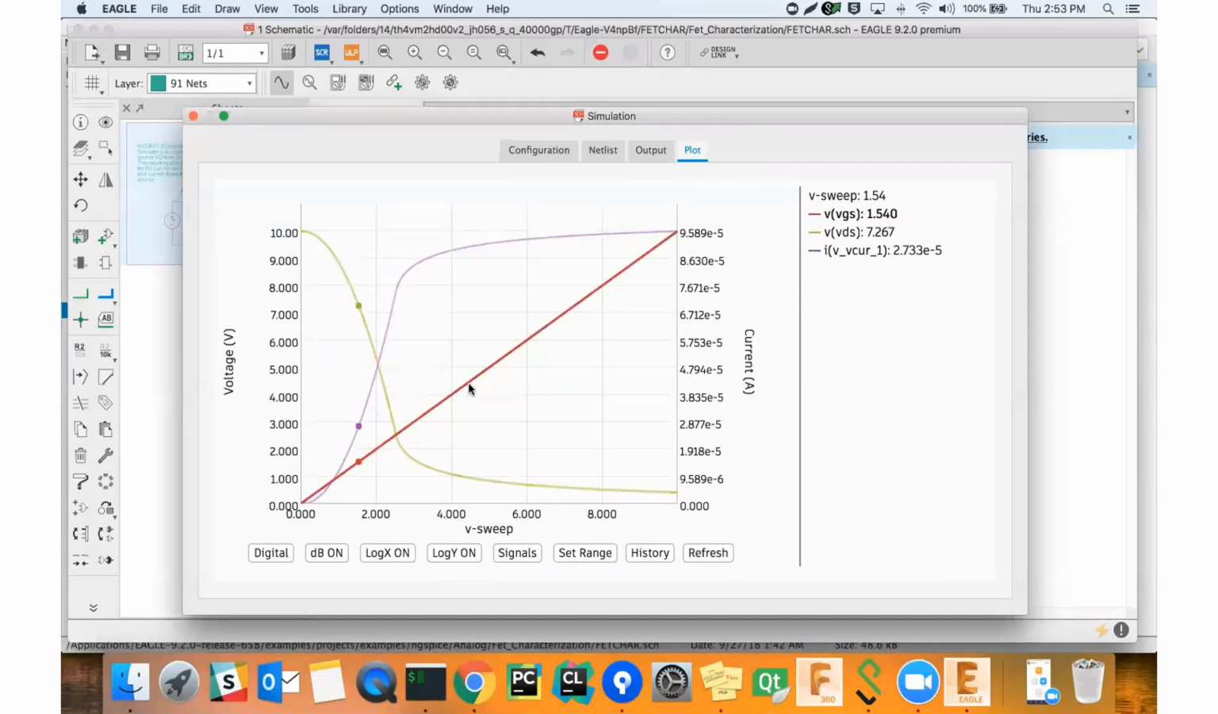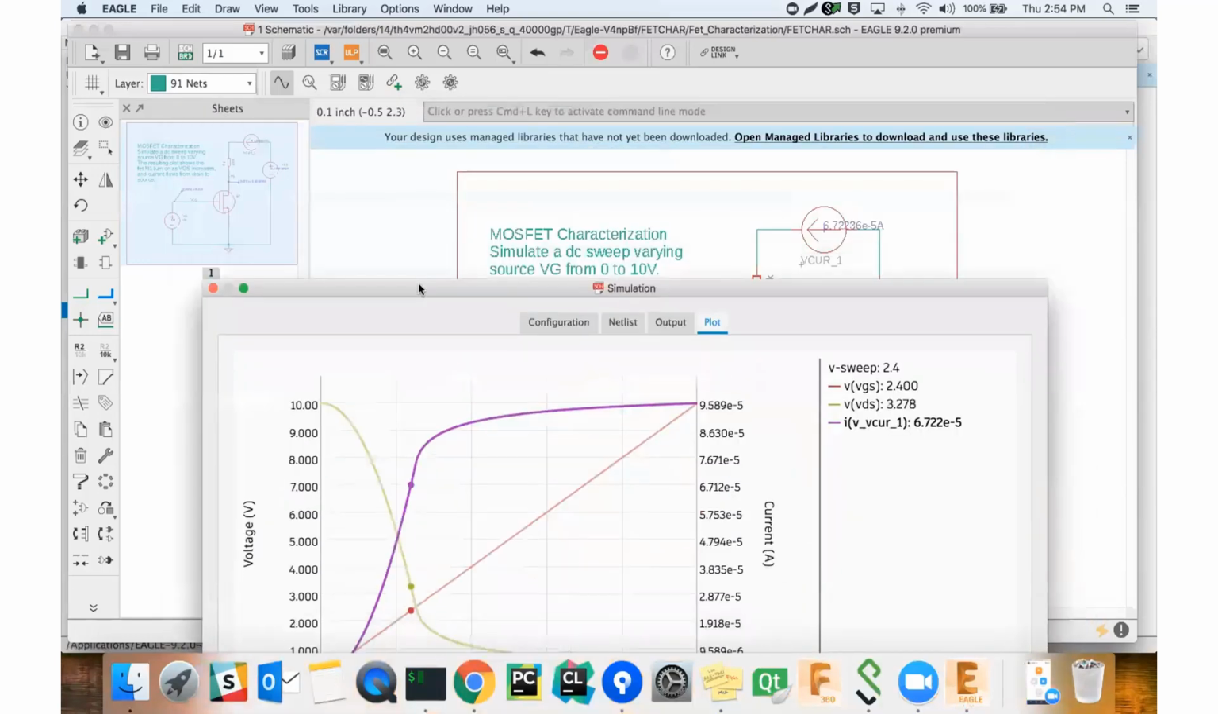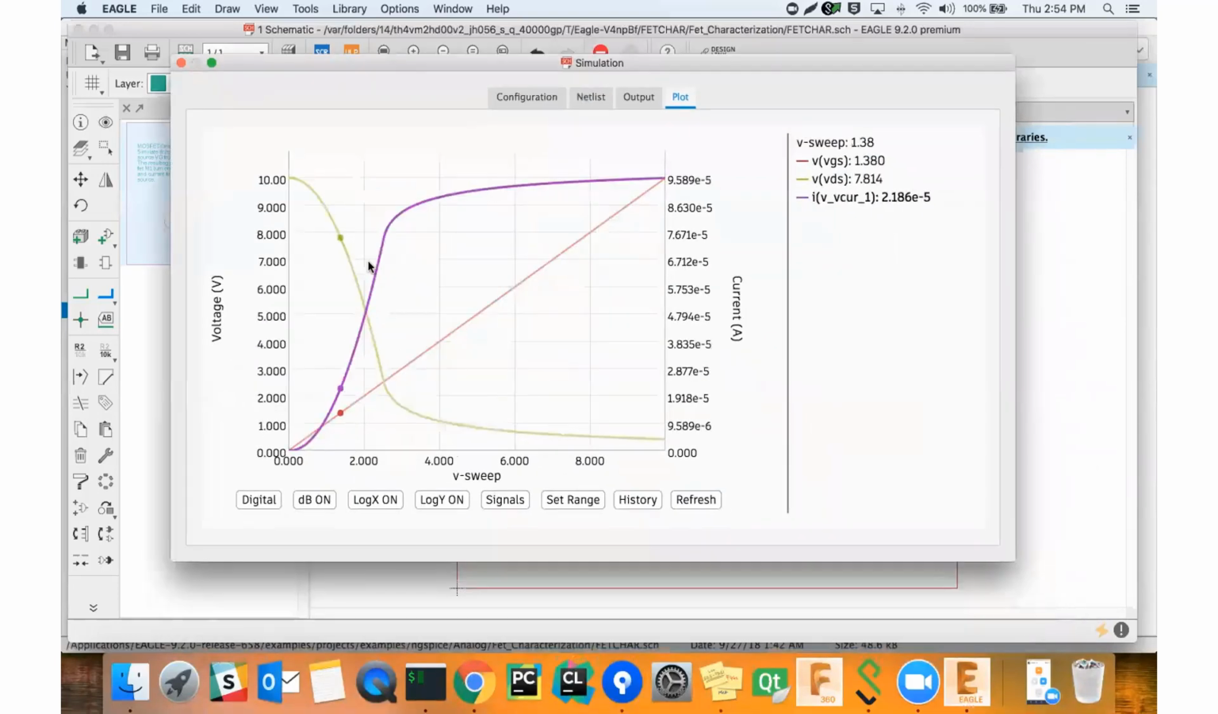The red line here goes along with the x-axis. This is the voltage that I'm sweeping, increasing from 0 to 10 volts. The value here in a greenish color is the drain voltage. Yeah, that's actually on the drain of the transistor. And this purple one is the current. So essentially what we see is as we increase the gate voltage, this red, the current of the transistor going from drain to source increases very quickly, and then sort of tapers off.